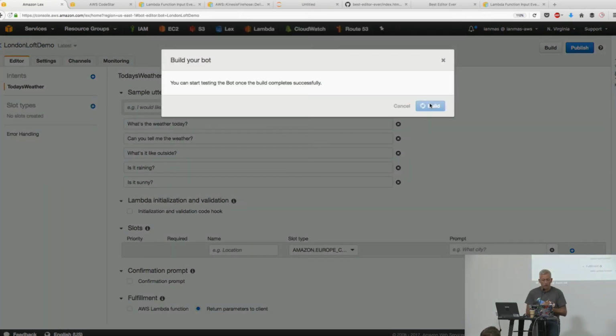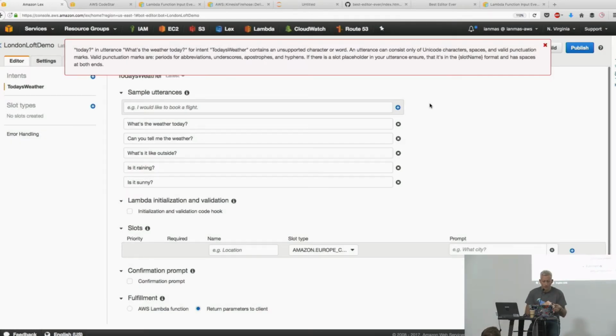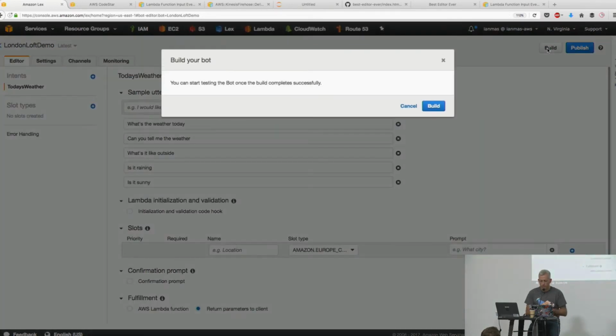So I can build it, okay? And what's happening now is this is getting pushed out into our infrastructure, the intent priming. I can't have question marks, sorry, that's my mistake. So you don't need punctuation in these. Let's remove all those. So the sample utterances are being primed now into the system, and the bot is being deployed here for testing. Okay, so in a minute this will complete, and I'll then be able to show you the next step.